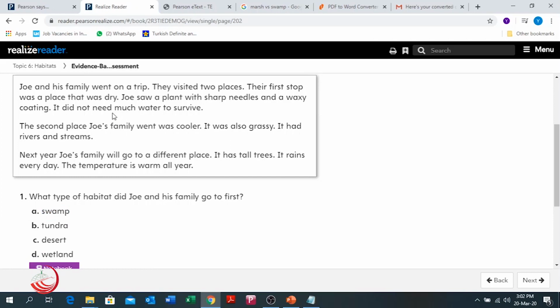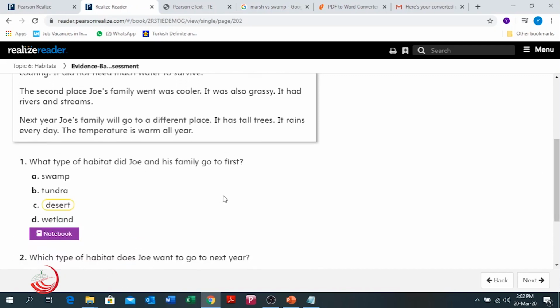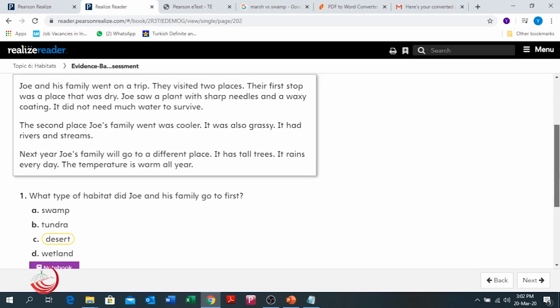Because they say it was dry, so it was not a swamp. Was it a tundra? It's not a tundra because, again, it's dry. Was it the desert? Probably. Was it a wetland? No. So the answer is, oh, how can I circle this? The desert. Okay, cool. It was the desert.